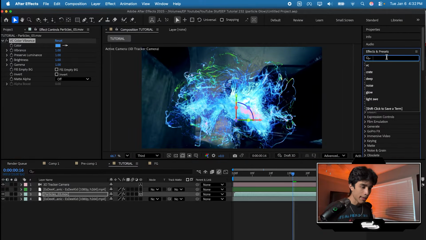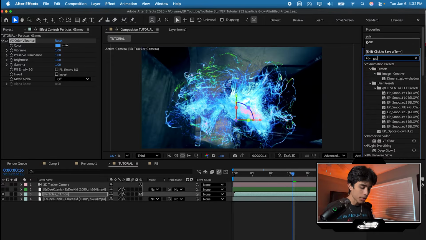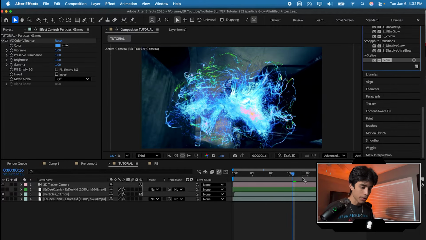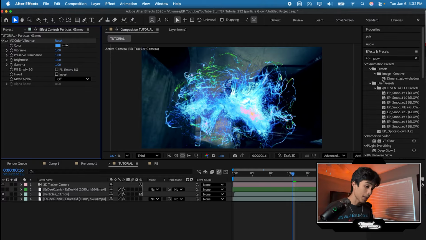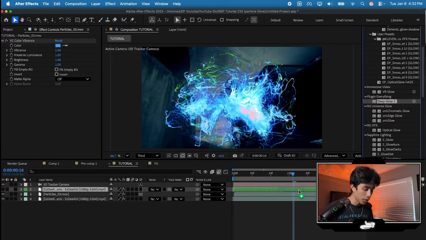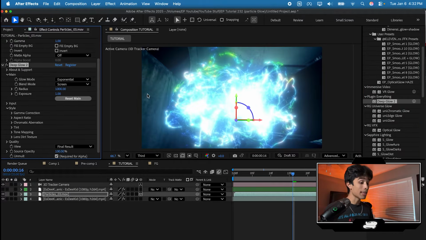And then I'm going to go to my effects and presets and search for a glow. Now you can use the standard After Effects glow. That's totally fine, it's totally up to you. I think it looks trash. So I'm going to use Deep Glow 2 because I'm cool. And I'm going to apply that, and boom, this looks crazy.